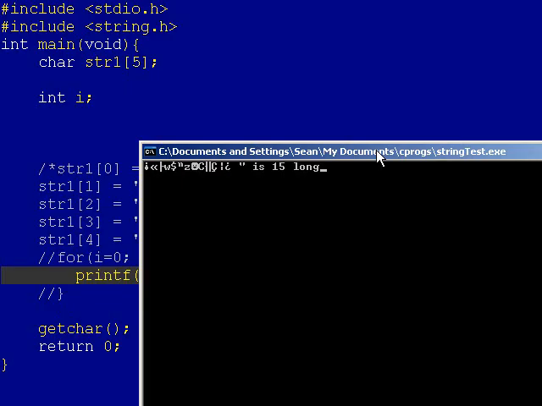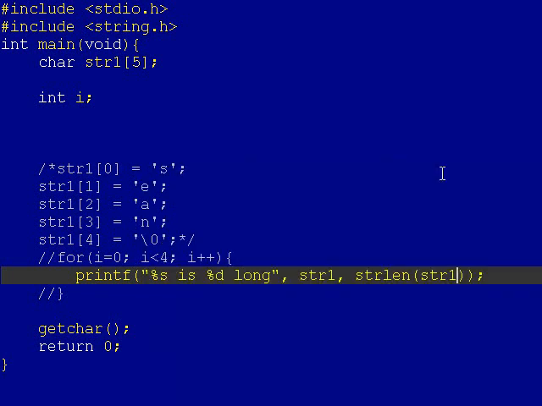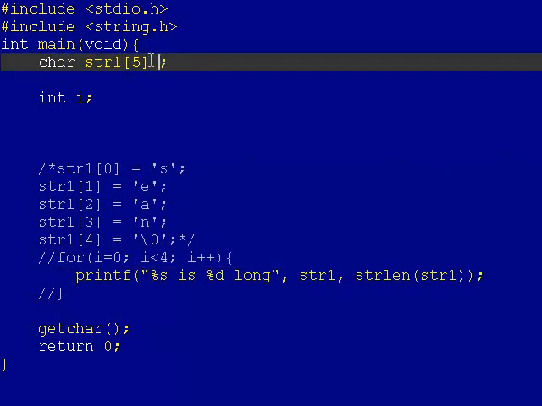Gobbledygook at first, and there's a reason for that. And it says it's 15 long. Now, why is it gobbledygook? What have I forgotten to change back? I haven't actually declared it up top as a character array. So what it's done is gone along until it found the first null terminating character and then said that. So let's put in the Sean again.